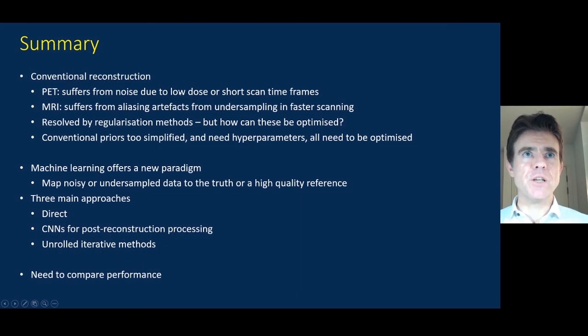So to summarize then, for these two videos, we know from conventional reconstruction, PET suffers mainly from noise. That's due to low dose or limited scanner sensitivity, short scan times, and so on. MR tends to suffer from aliasing artifacts due to quick acquisitions where you don't collect all the k-space samples. And so in both cases, mainly for different reasons, we do need to regularize. And when you regularize, you need to start choosing your priors, you need to choose your hyperparameters, and all of that is really open to a lot of optimization and tuning.